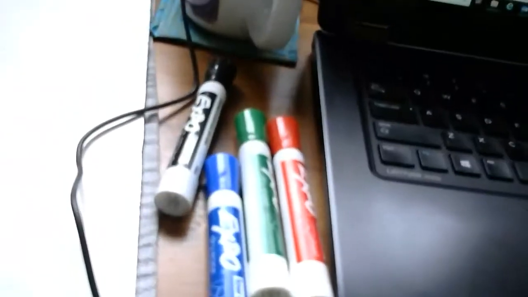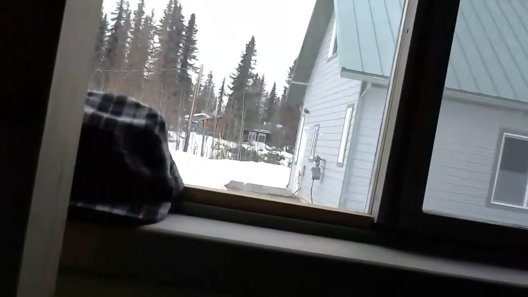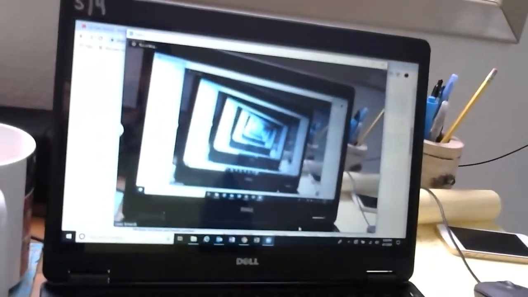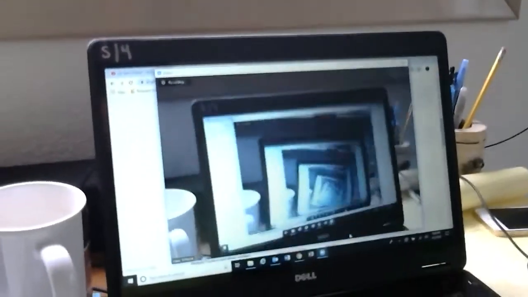Hey guys, I just wanted to give you a brief introduction, just showing you where I'm at. So I have my little home office here. You can see I got my computer, pencils and pens, dry erase board, coffee, window, and so hey, whoa, that's kind of cool. Look at that, video screens into infinity. Whoa, that's pretty cool actually.